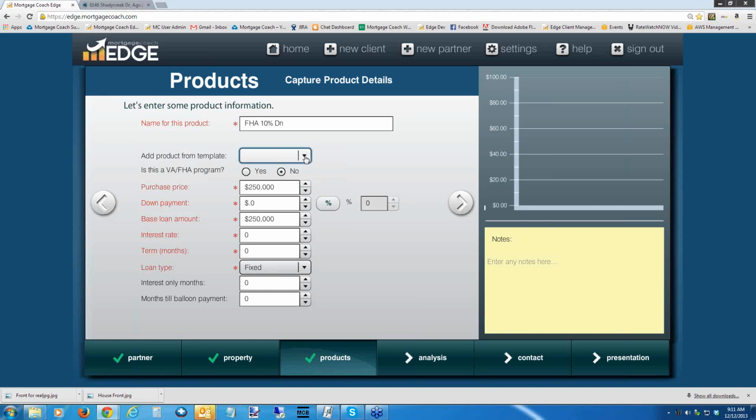All right, so if you do have templates, it makes it a lot easier because you can actually apply a template to come in here. But I'm going to do all of this from scratch, and at the end of this, I'm going to show you how to save the templates. So first things first, I'm going to choose, yes, it is an FHA program. And this one's going to be a 10% down. Let's say that I can get an interest rate of about 4 1/4, and it's going to be a 30-year term.